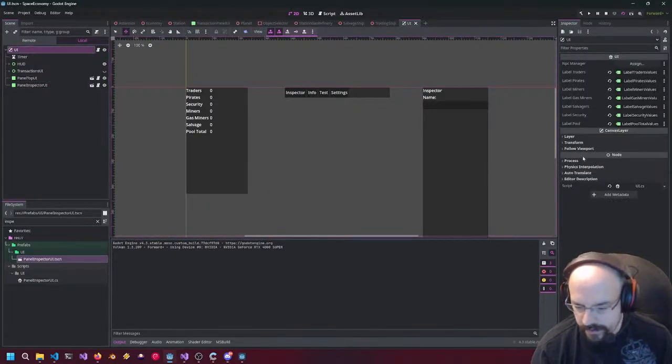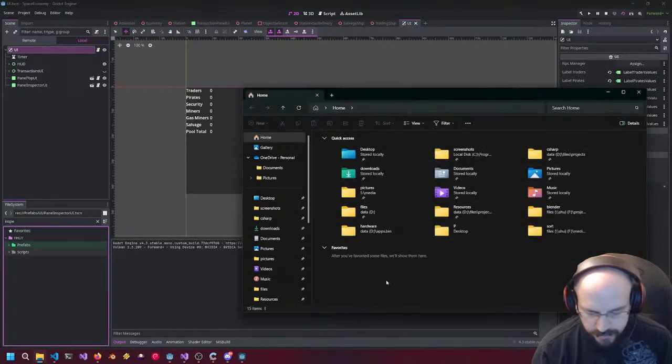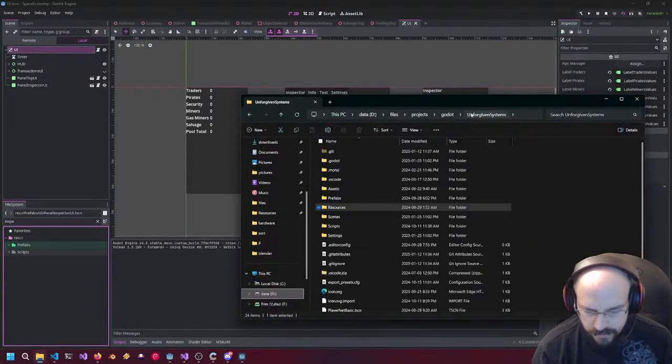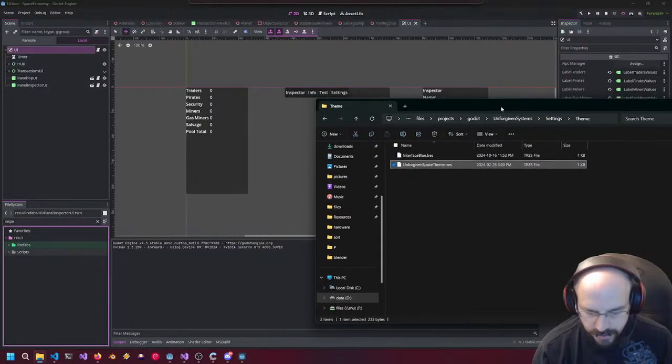And I also want to, can we copy the main theme? Settings, theme. I think we can, because the fonts are in the same place.